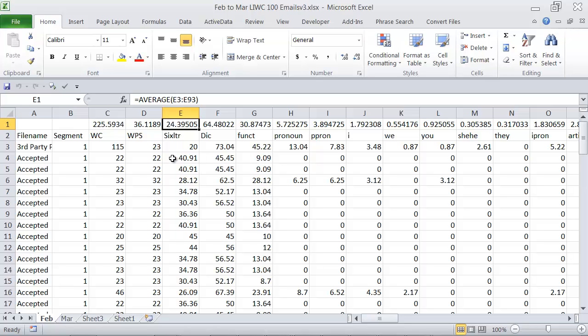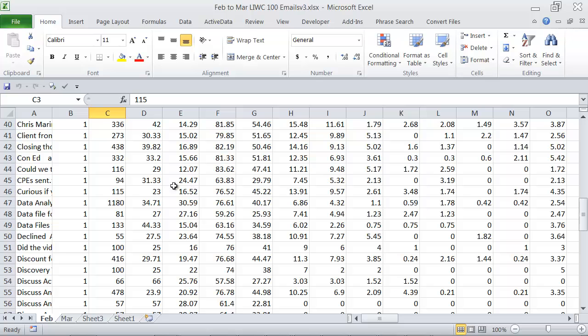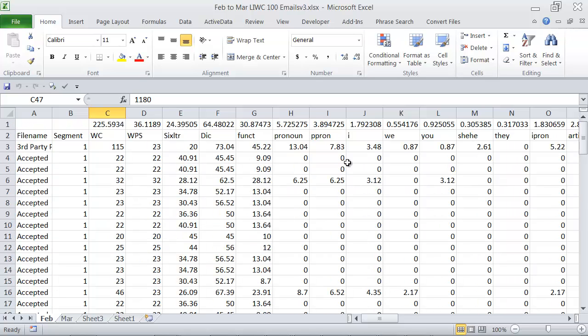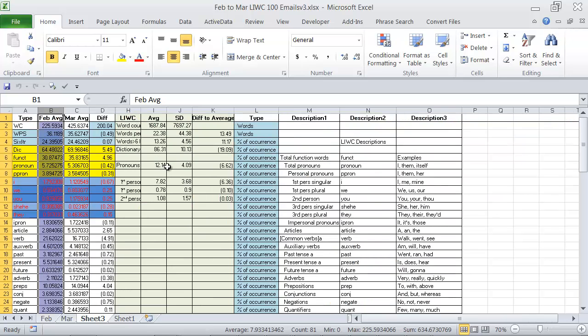So I took every email and said, the word count in this email was 22, and the word count in this one was 115, and so on and so forth. And many of them got a lot higher. This one's 1,180 words, for an email. That's a lot. Anyway, you analyze a lot of this, but in looking at the differences, there's a lot going on here.